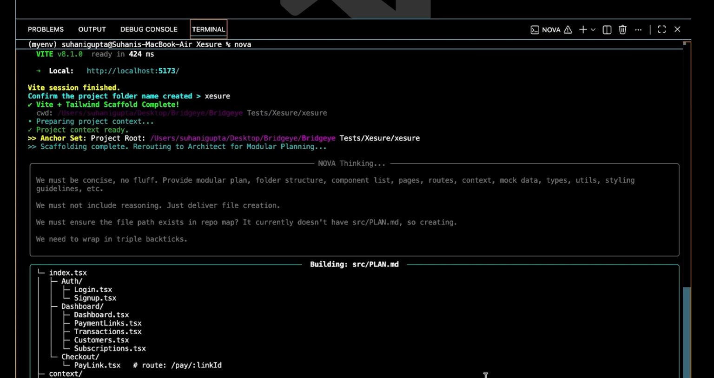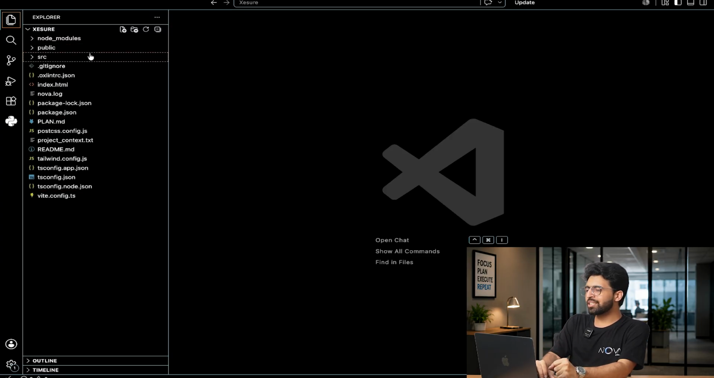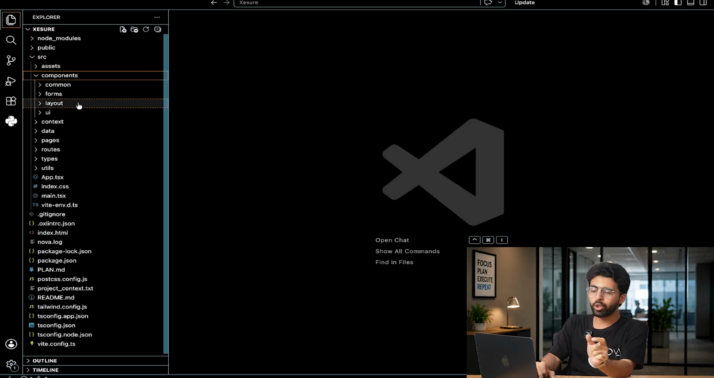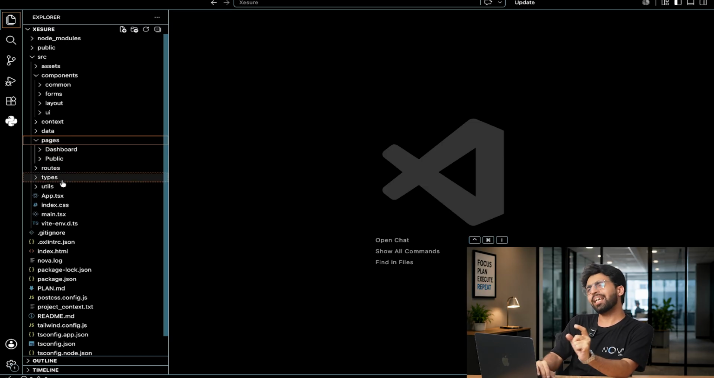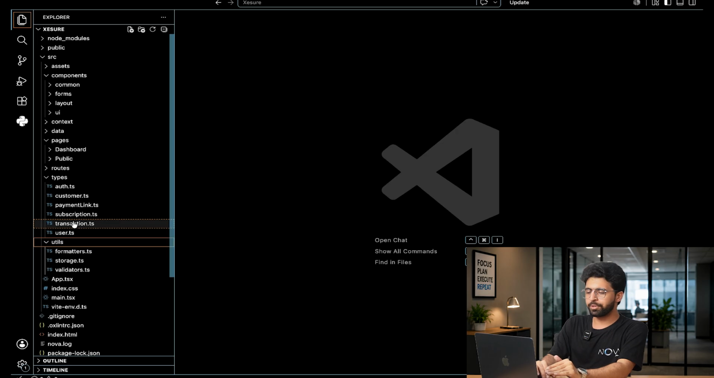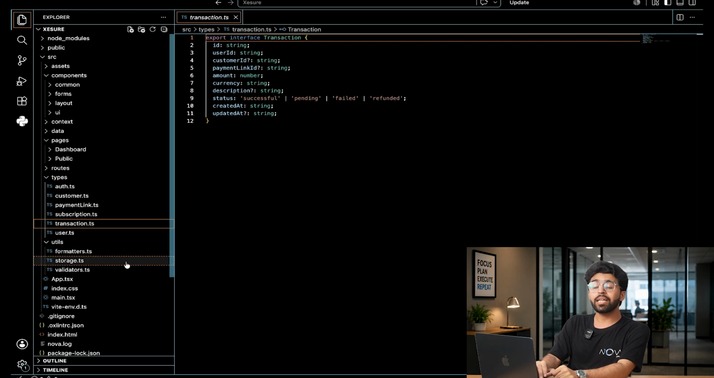Now before we add anything else, let's walk through the code first. Look at this folder structure. It perfectly separated our concerns into components, pages, context and utils. Because I asked for strict TypeScript, there are no lazy any types. Every entity, user, customer, payment link, transaction, has a dedicated interface.